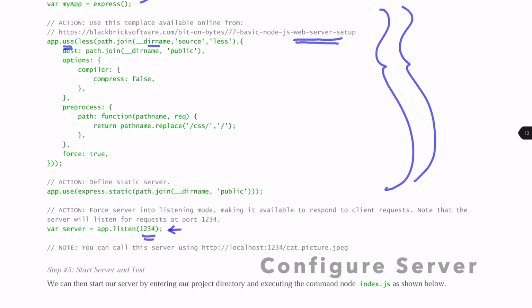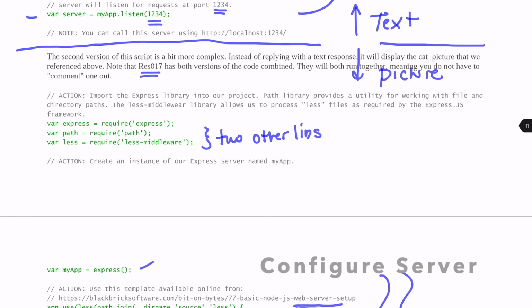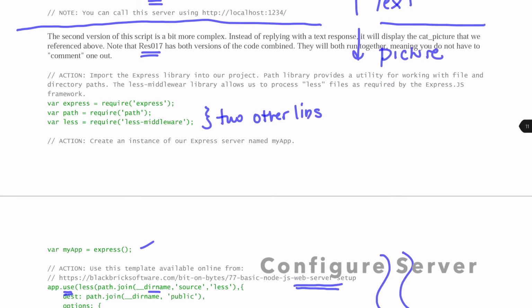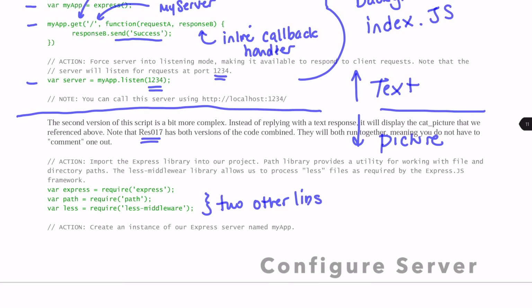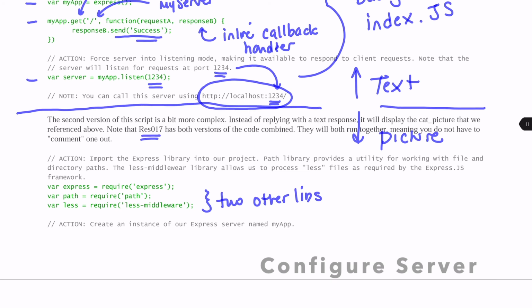Now, you'll see that there's two different commands. Yes, I do have them displayed. So in order to retrieve the text response, we're going to use http://localhost:1234. This is where you have to be careful with your port number. This needs to be the same as this. If we enter this into our web browser, that will return success, as shown here.